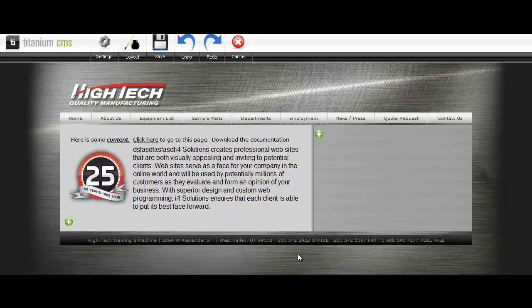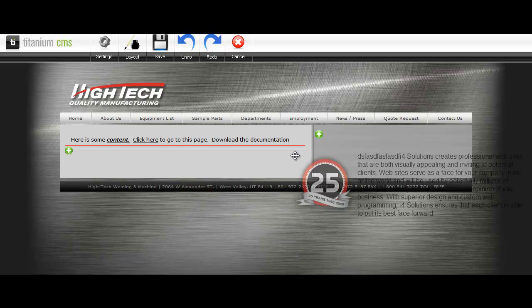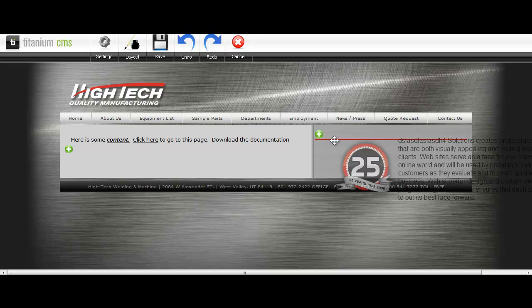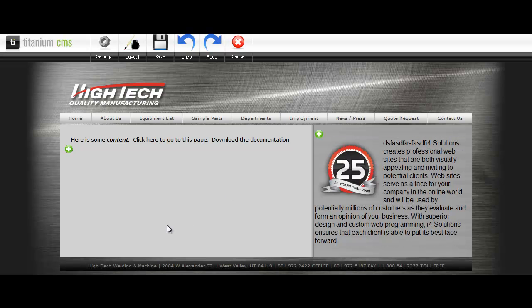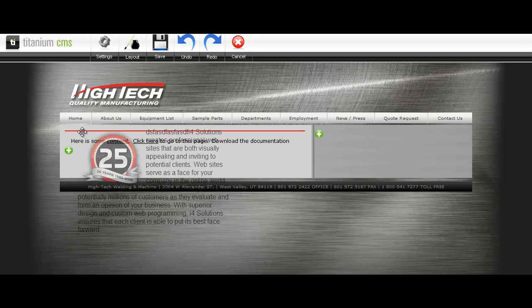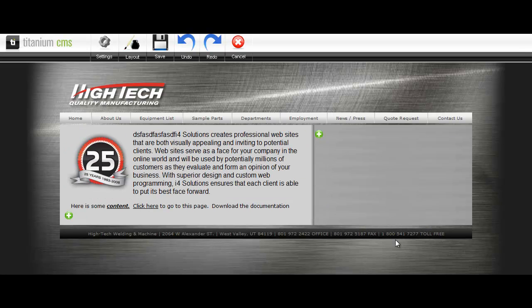The nice thing about Titanium is that it allows you to drag and drop modules, such as this content module, into any area of the page. So if I click and hold my mouse, I can come over, and anytime you see the red line, you can just let go, and there you can see your content in another area. If I want it in a different place, I simply drag and drop and place it in the position I want. If the page is how I desire, simply click Save, and you're done.